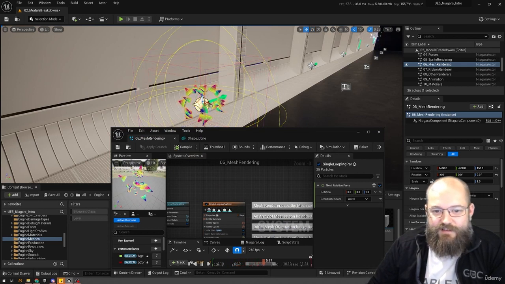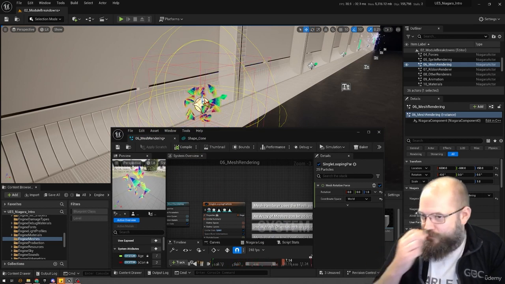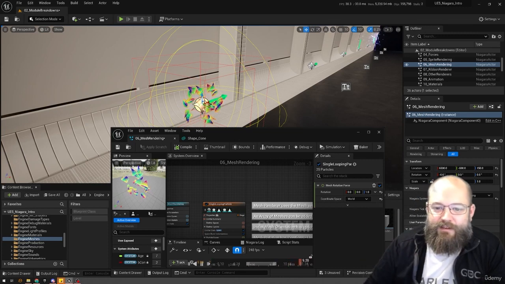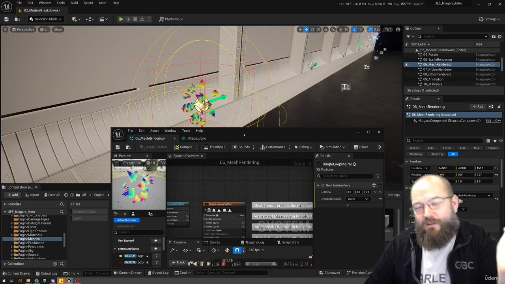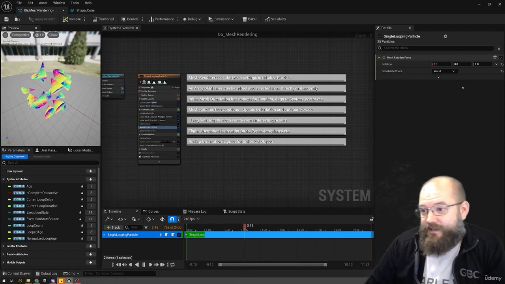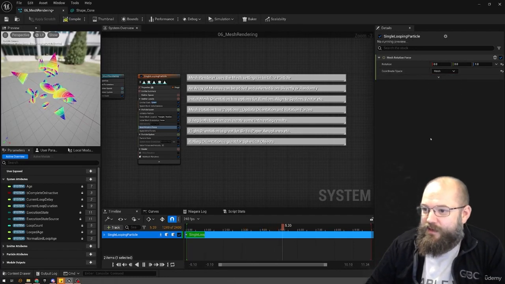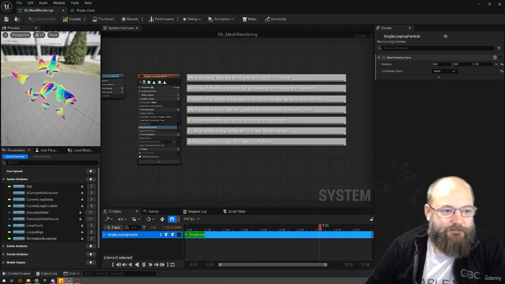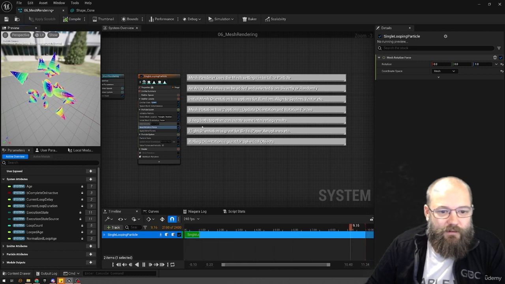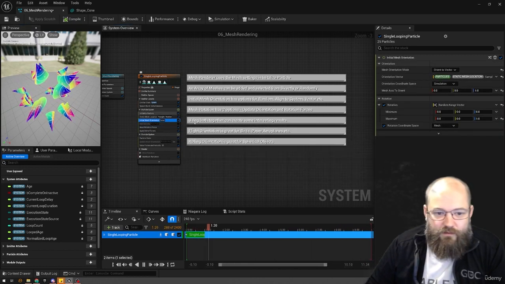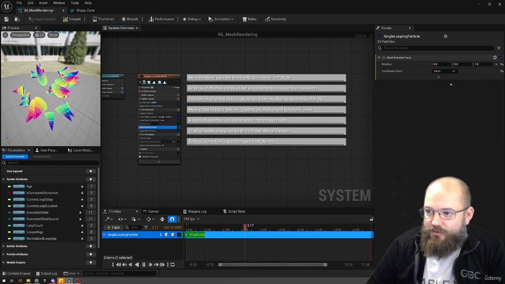With a lot of these things, generally it'll be pretty obvious what it is you're doing, depending on the effect that you're making. You just have to think, is it local or world? Or in this case, is it in fact mesh? And we just want the meshes to spin on their axis. Cool. That's mesh rotation forces.